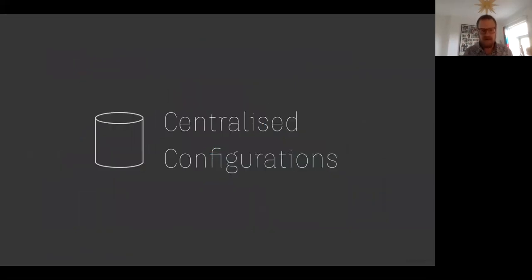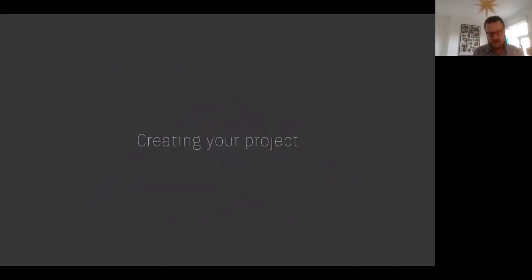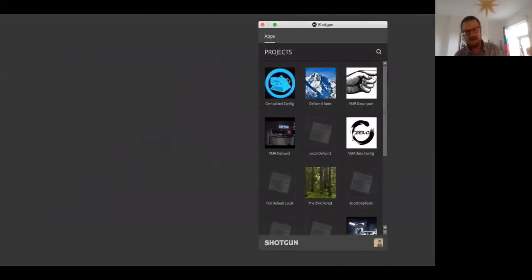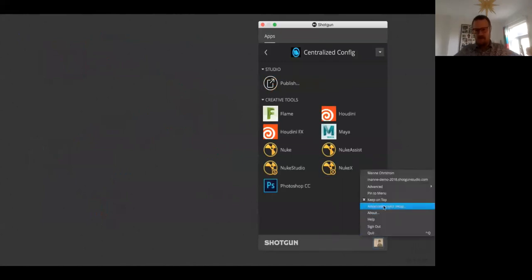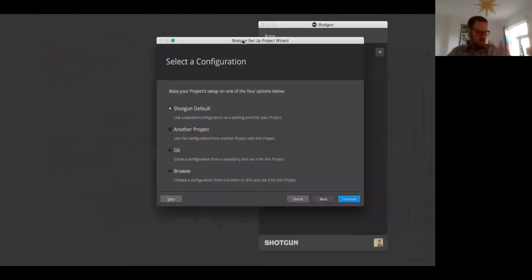So let me start by looking at centralized configurations as an intro. To create your project, I think all of you are probably familiar with this process. You can use Shotgun Desktop, jump into a project, then go into your advanced setup, and that will open up the project setup wizard.